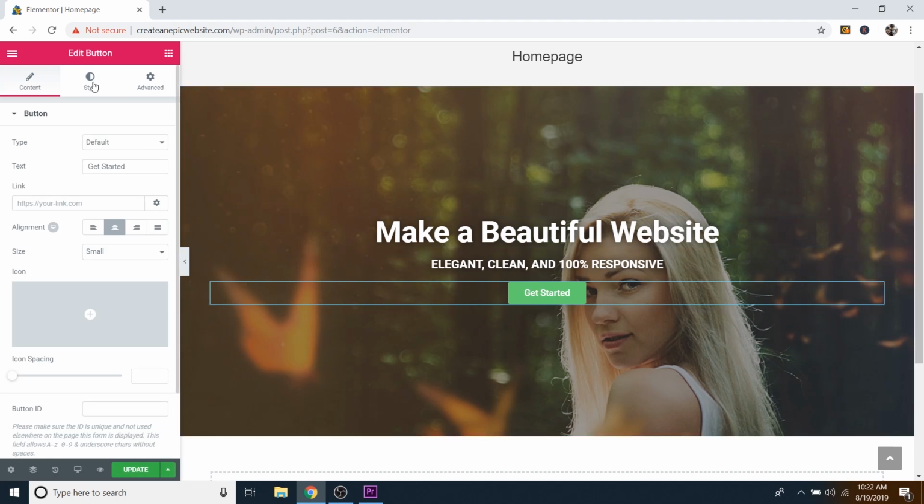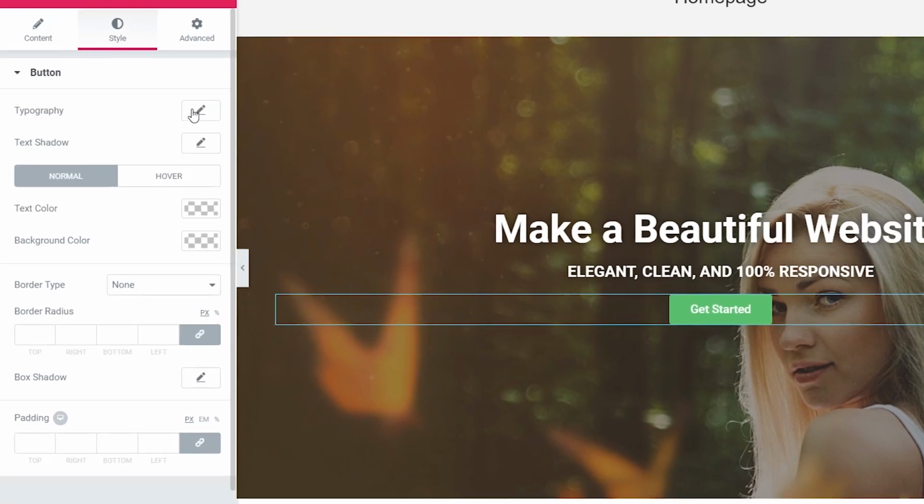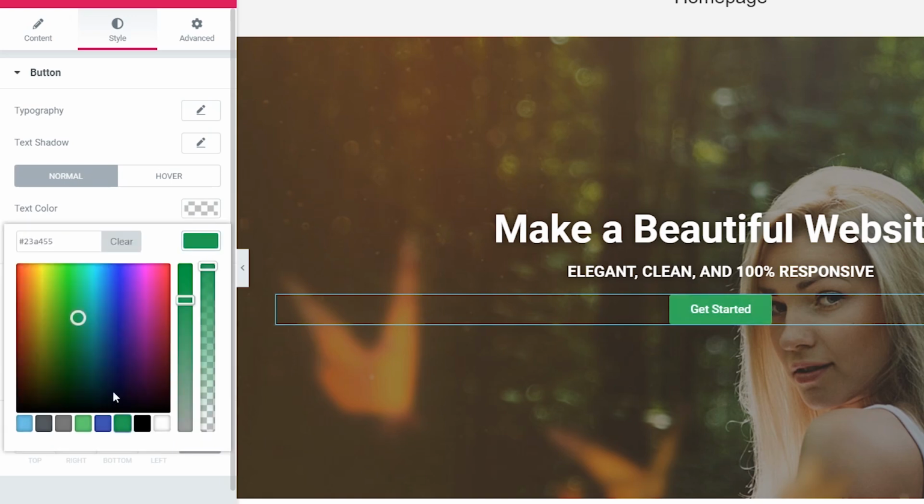Okay, and now we'll change the button style. So if we just go up to the style tab, so you can change the text with typography, you can give it a shadow, and then underneath normal, we've got some settings here. So we've got the text color, which you can change, and then the background color. So if we just click on background color, you can then select any color in here that you want. I'll just do something like a kind of bright green, like that. And then I'm going to copy this code.